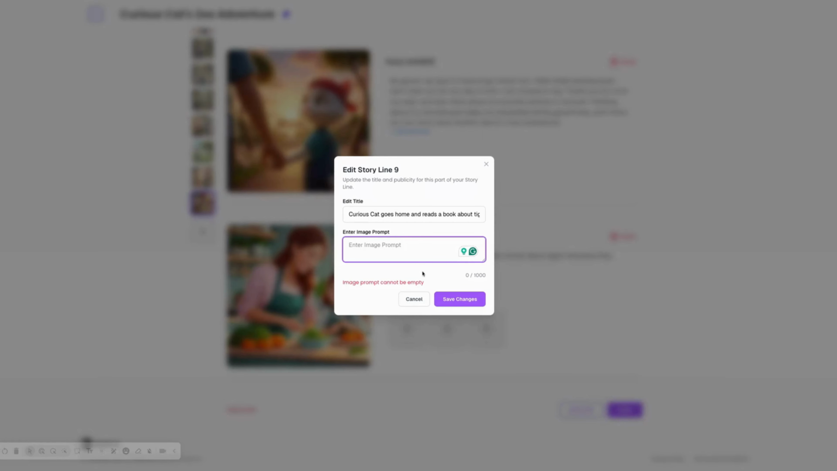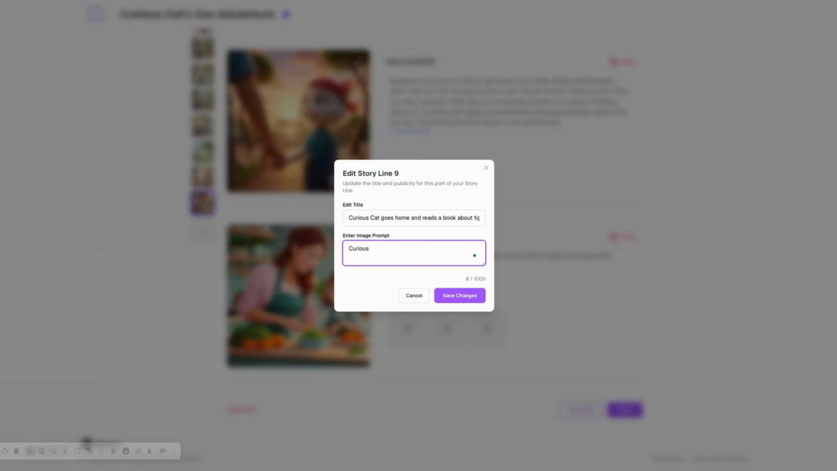And then I have to enter an image prompt. And the main thing that you need for the image prompt is going to be what description of Curious Cat did the AI actually come up with. So for now, as a placeholder, I'm just going to say Curious Cat goes home and reads a book about tigers on his bed. I'm going to save changes.